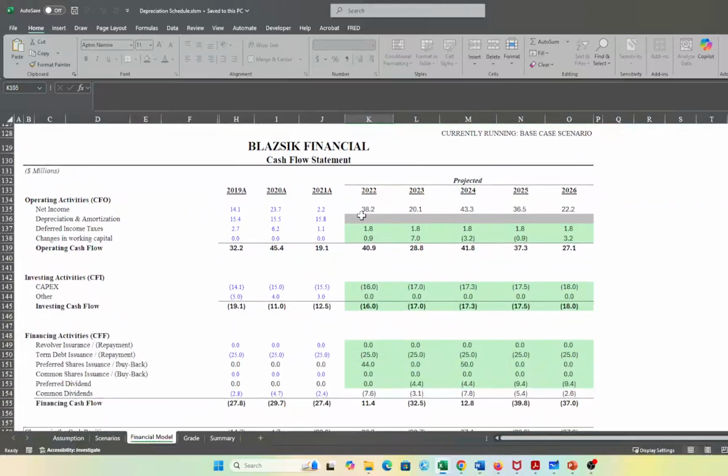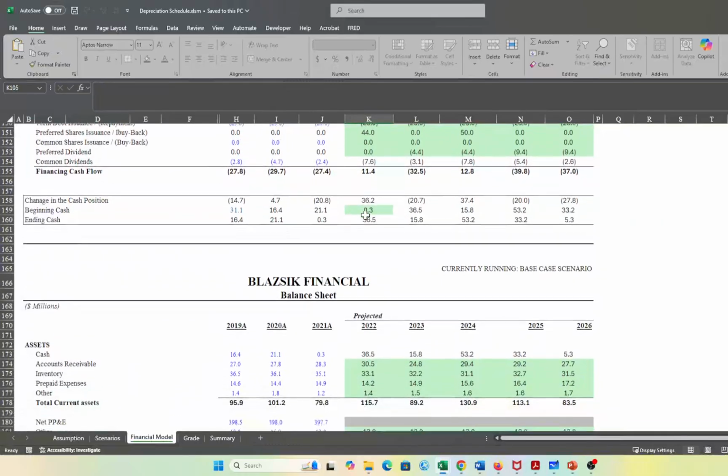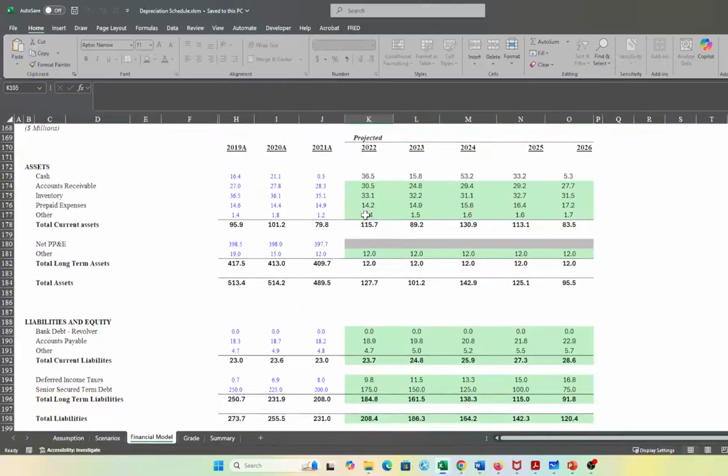Depreciation has to do with the cash flow statement. So we're going to input that in. What we solve in the depreciation, we'll input that there. Also the balance sheet. So we have net property, plant, and equipment. That will help to solve it. It's not just depreciation, but we're trying to solve what our net property, plant, and equipment is on the balance sheet.